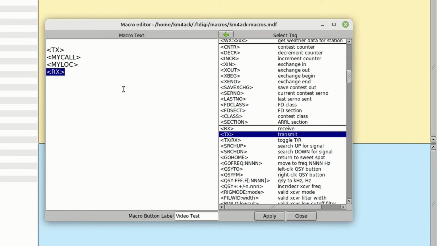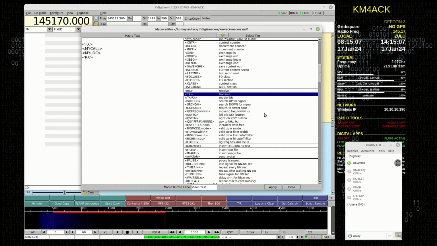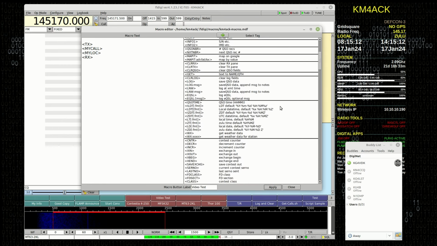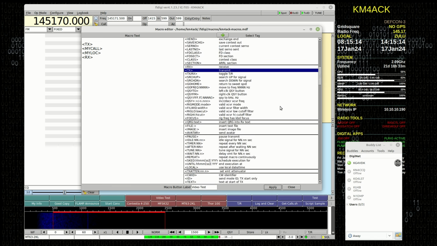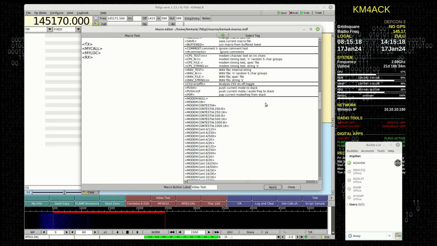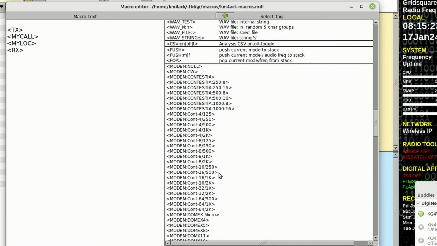Again, don't forget, once you make changes over here, to go ahead and click the apply button, and then close, and now your macro is updated, so it will auto-transmit that information and then automatically go back into receive mode. Now, definitely take the time to explore these different tags that are available to you in FLDIGI. I'm going to scroll down here closer to the bottom, and you'll notice that every single modem that we could possibly choose in FLDIGI can be chosen right here.